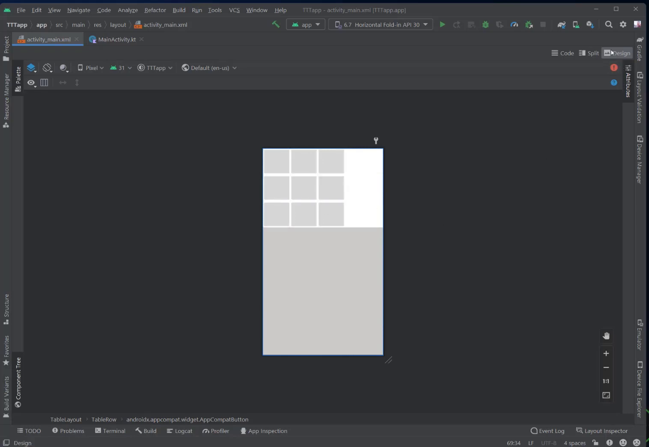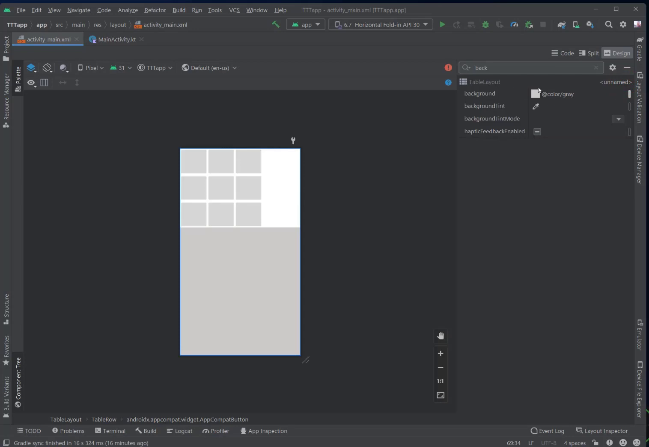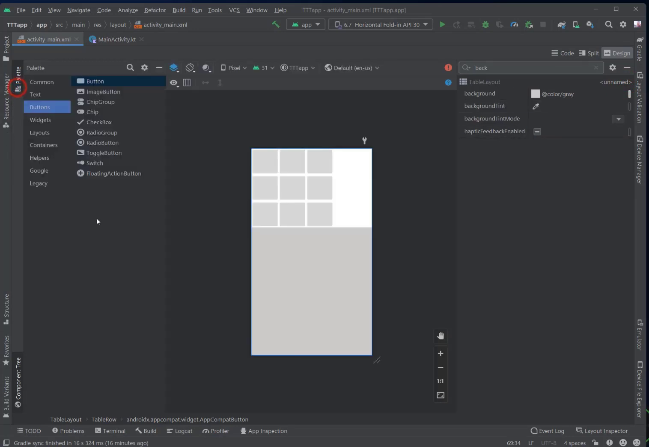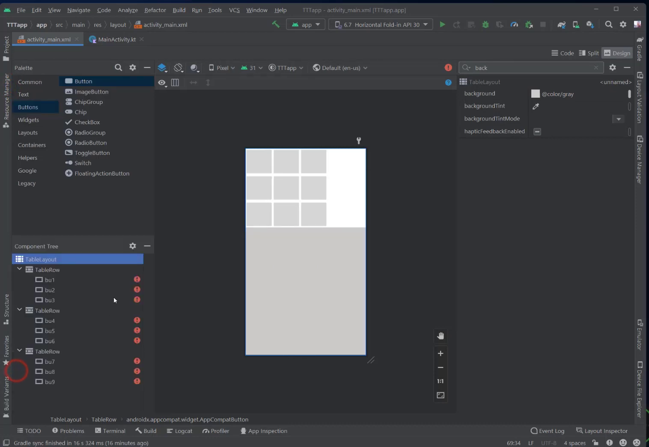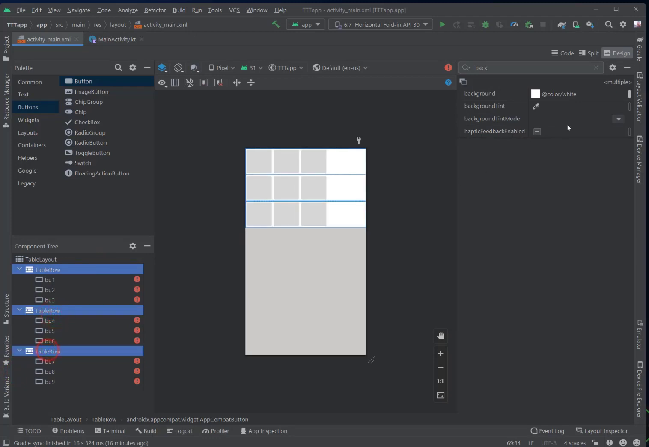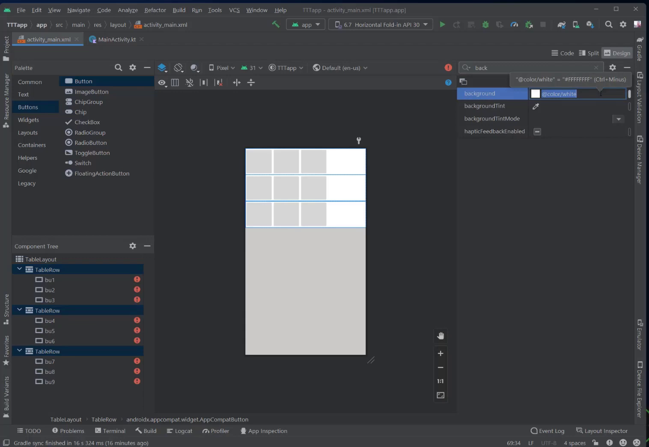What we also need, what did we change there? We selected the main one, that's why it became like that. Table layout, if we come to table rows, if we choose all of them, we can make it color slash gray. It will become gray.